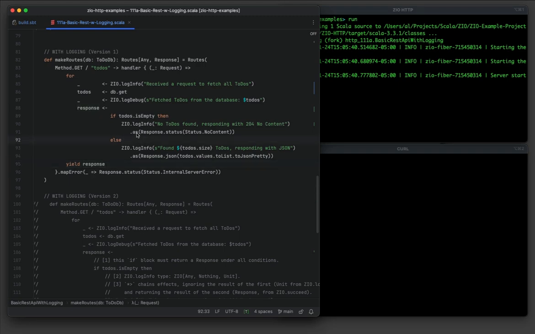And I should mention what as is right here and right here. So you can see that I'm calling as after I call log info. So what it does is it replaces the result of this value right here with this value here. And it turns out that's a really nice little way to do logging.